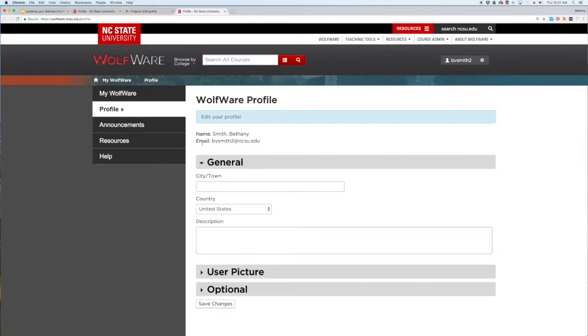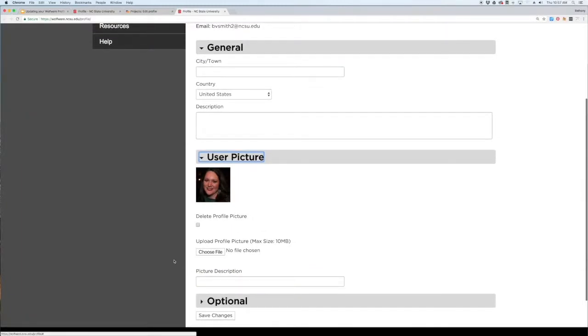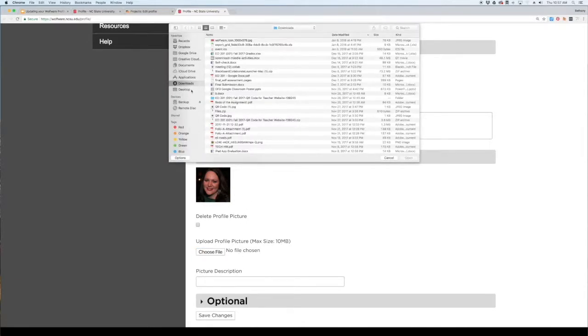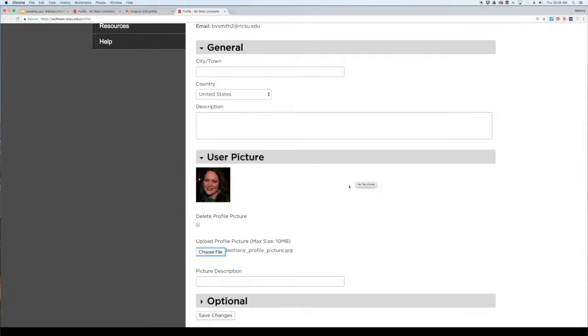or your email. But the main feature of the WolfWare profile is the user picture, also known as the profile picture. If you would like to upload a profile picture from this menu, you would select Choose File. Then you would navigate to your computer where your profile picture was located, select that image, click Open, and then you will be able to save that new user picture.